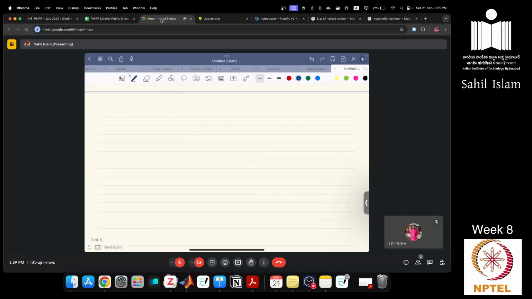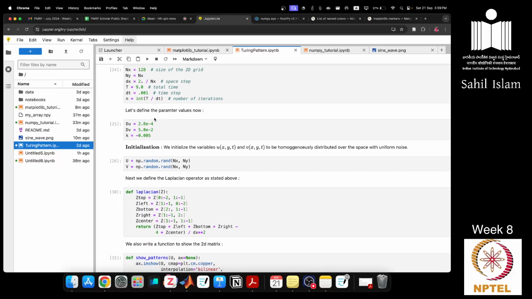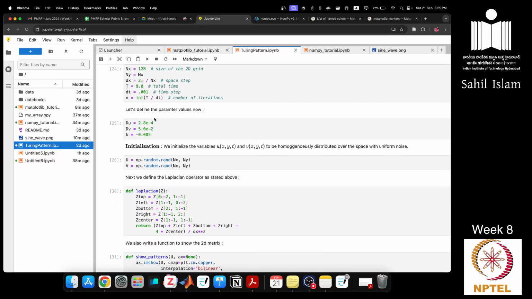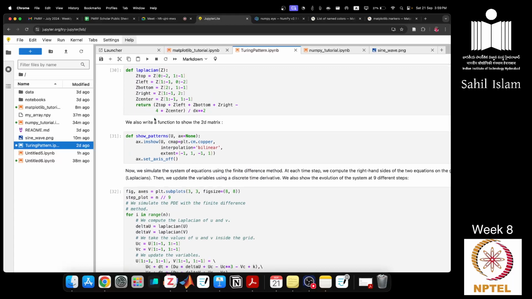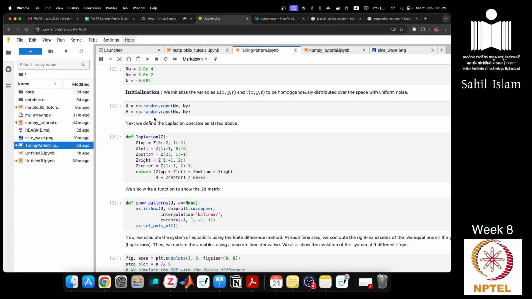So we will write this in discretized form. Discretized form means that we can solve this numerically. We are not trying to solve this analytically. In literature people solve it analytically, but here we will solve it numerically. How to solve this numerically, I will briefly explain.